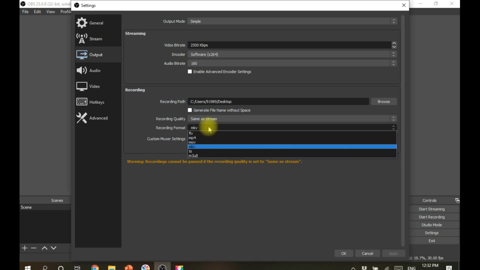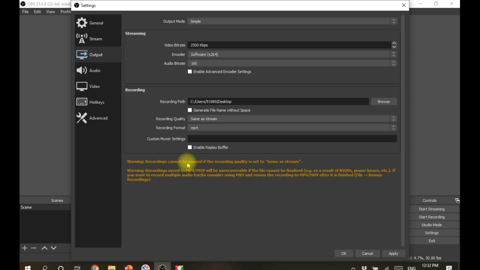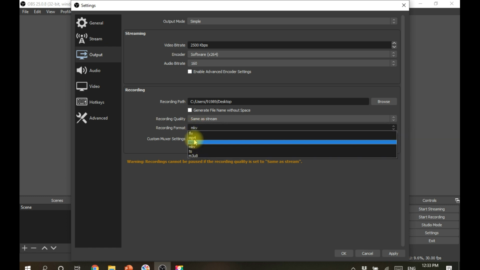Then you can check the formats: FLV, MP4, MKV, etc. The default is MKV, but I am changing it to MP4. You must be careful here. If you don't change anything, it will be saved in the default folder, and the recording format will be MKV. That is no problem, MKV or MP4 is enough.